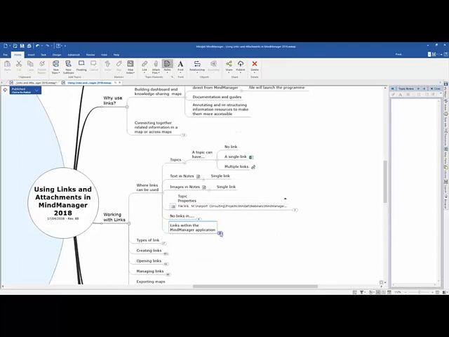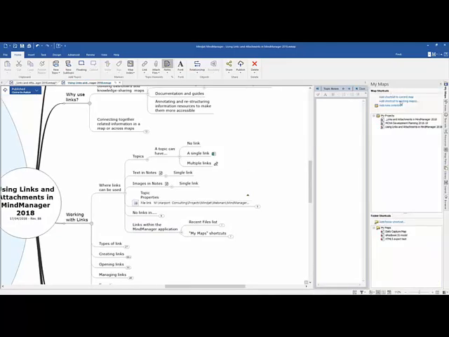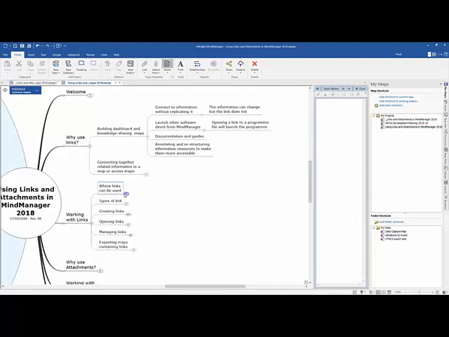Be aware that MindManager also generates and helps you to manage other shortcuts and links. So you can have links to documents that are part of the application. For example, your My Maps feature, if you switch that feature on in the options, you can create and have generated for you links to MindManager maps. So you don't have to have everything in the map. You can set up links to frequently used maps or resources in the My Maps task pane too. So that's where links can be used.